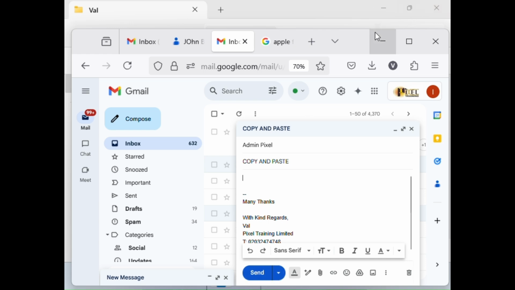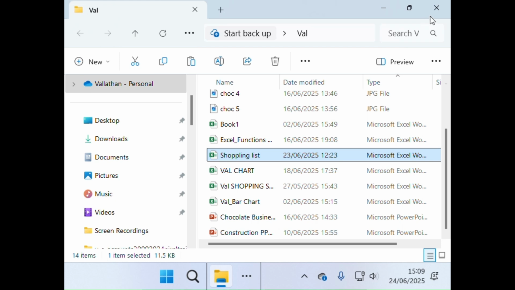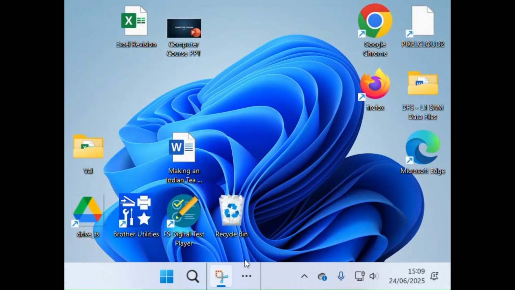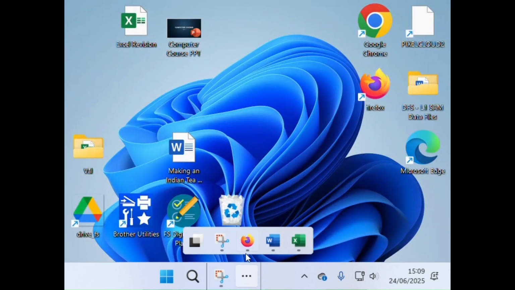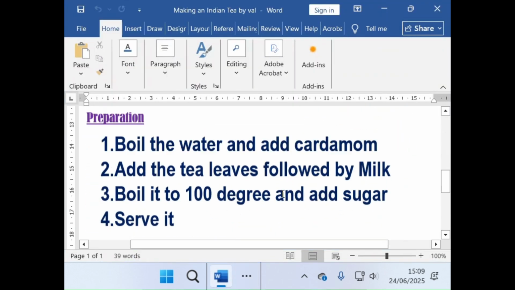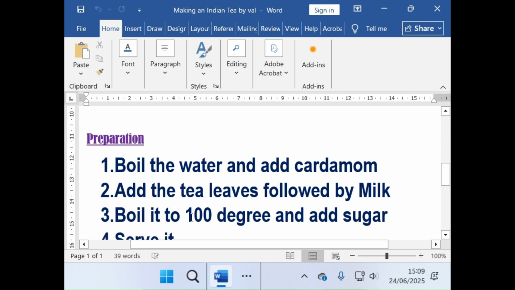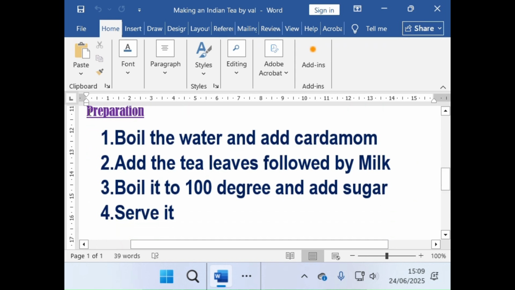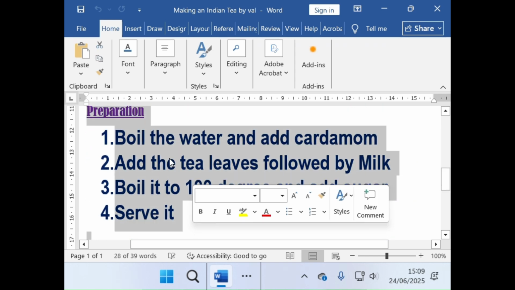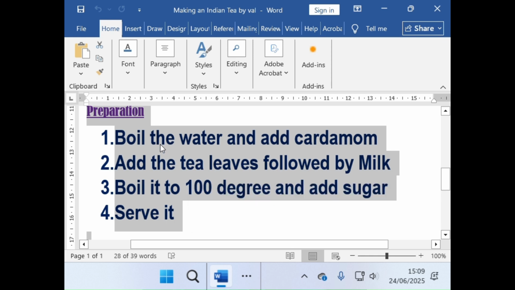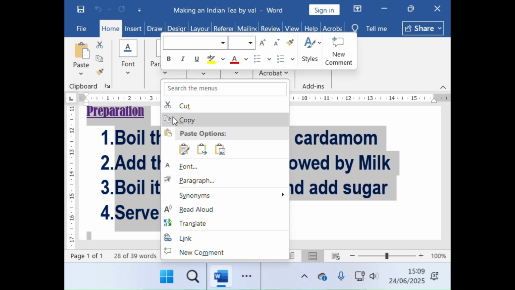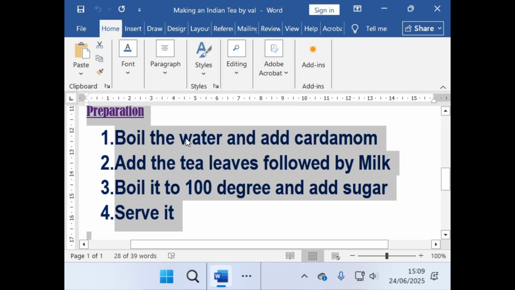Yeah, you minimize it. Okay, good. Go to these three dots here, and then you click on the Word, and then let's say I want to copy this preparation step. You highlight it. You select them, and then right click, and then you say copy, or you click this button here. This button is also copy. Either this copy or this copy. So I copied. So what do I do next?